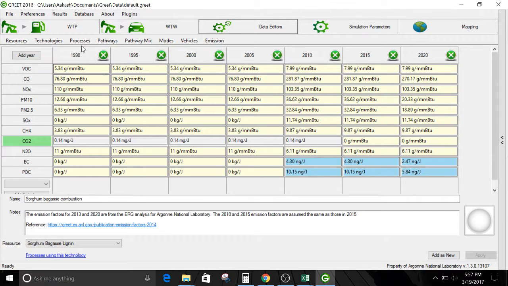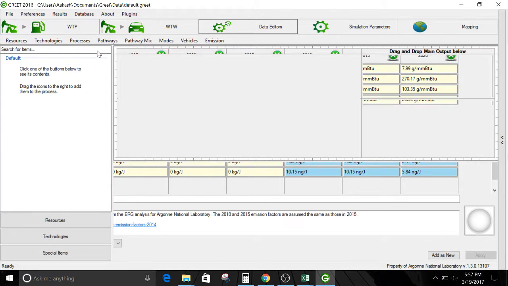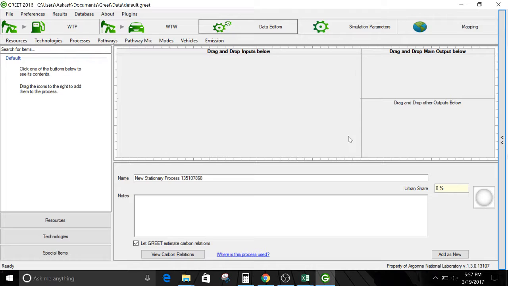Okay, the next pane that we'll be interested in is the processes tab. Like I said, processes can be divided into stationary and transportation processes. We're going to start with stationary processes. So if I add a stationary process right now, it pulls up a brand new blank screen over here.